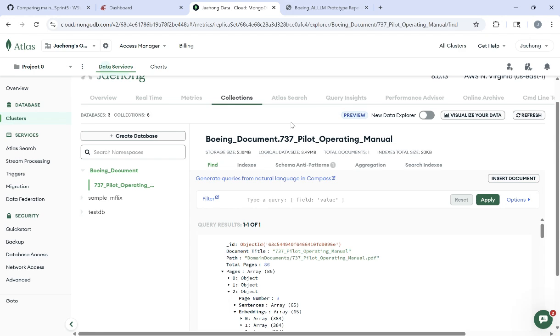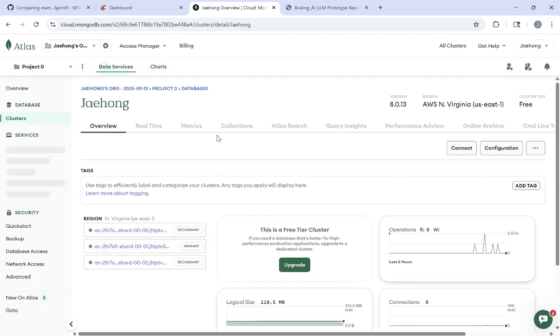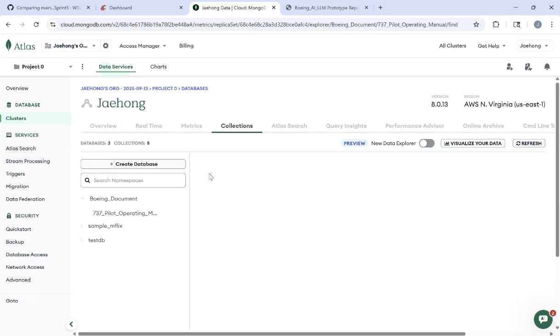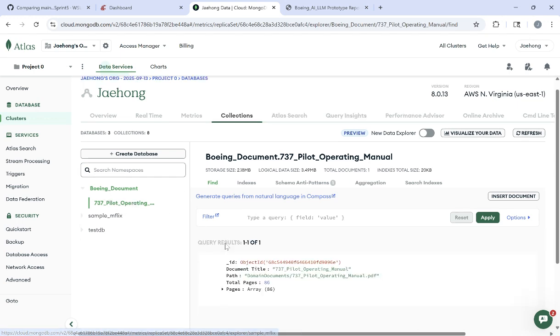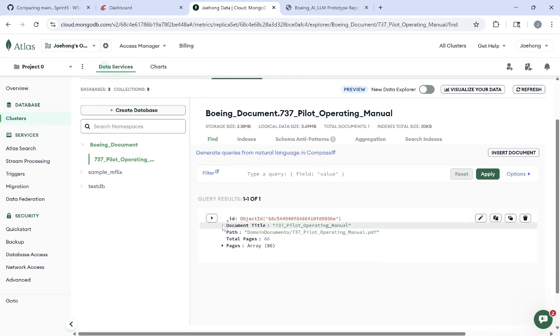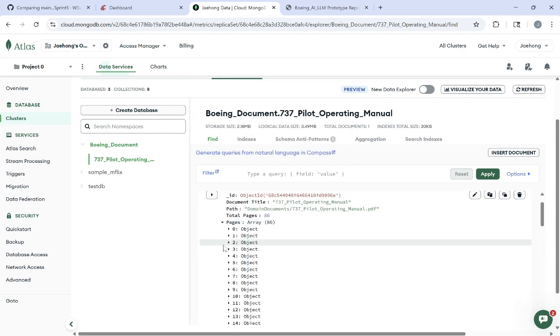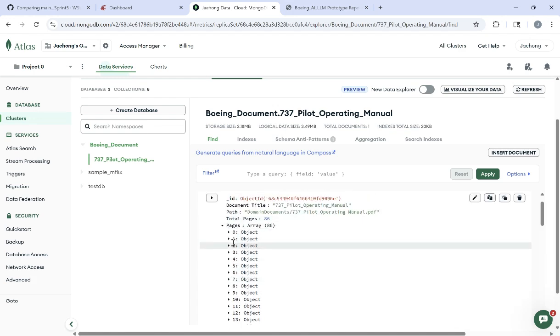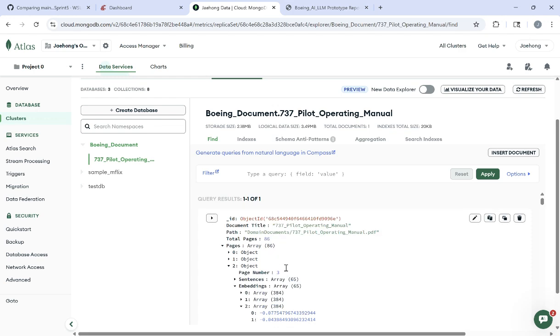And then we can also verify that here, if we go to all clusters, jhong, collections, and it retrieves a list of databases. If we go inside of the Boeing document database, we can see the collections, which is the same representation that I showed you in JSON format earlier. So we have an array of 86 elements since there are 86 pages. For each page, we have page numbers, sentences, and embeddings array, which is all the same information that I showed you in the beginning of this video.